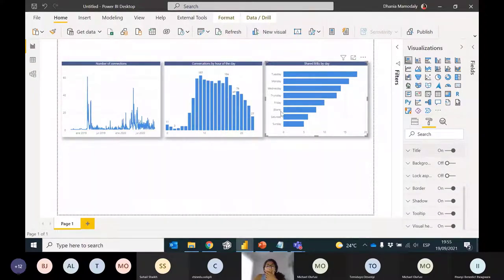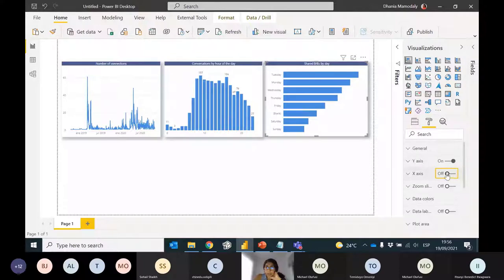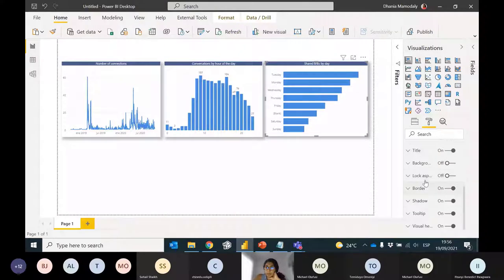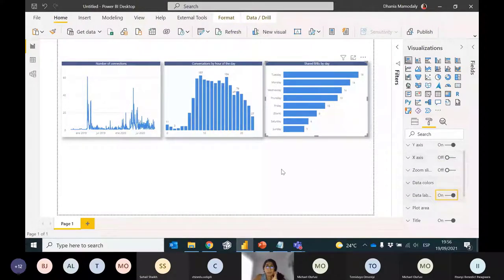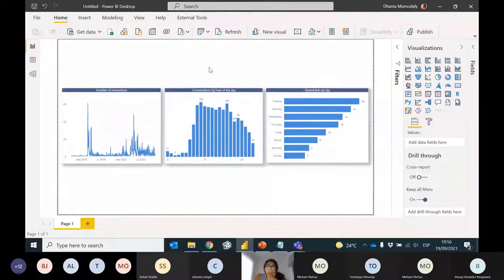And here we have a blank value. If we had more time, we should investigate why we have a blank here. This means that maybe there is inconsistency in the data that we imported from LinkedIn. I don't know. And we can do the same here, so remove the x-axis and put the data label on it. Okay. So now the report is looking better.